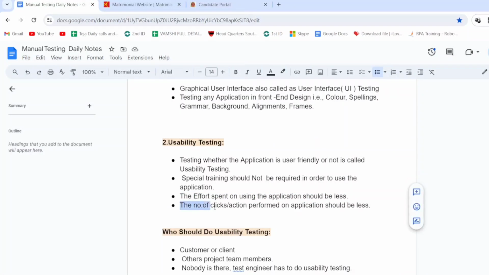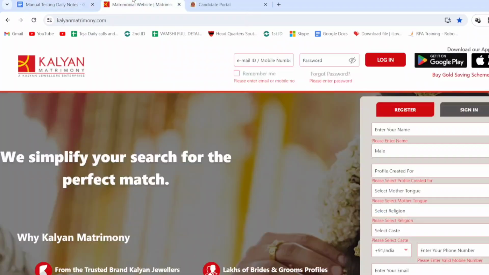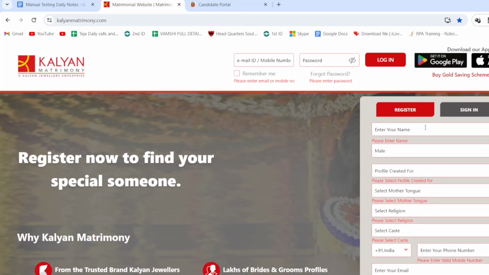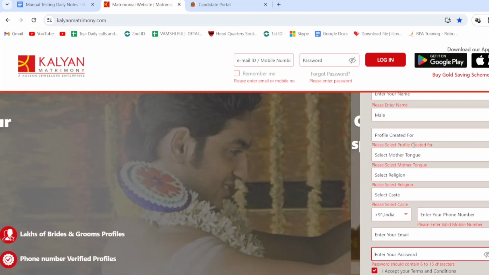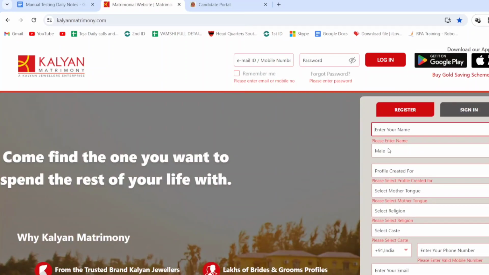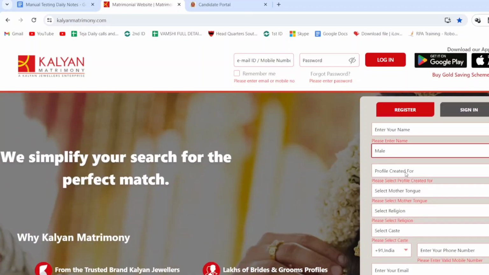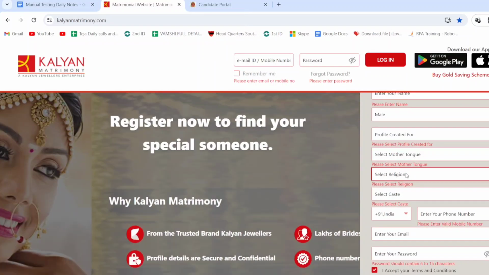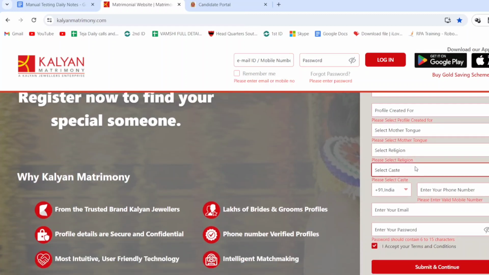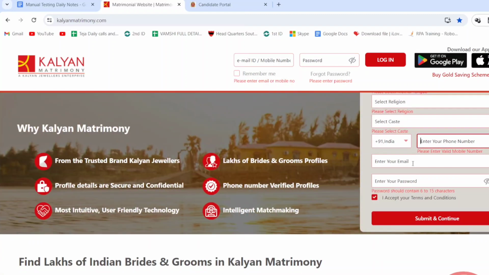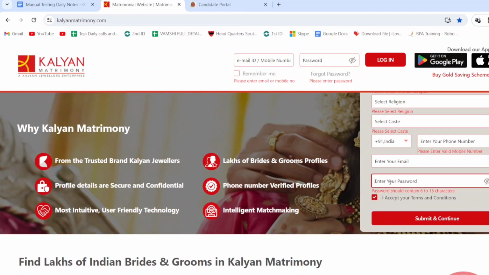Next, the number of click actions performed on the application should be less. The number of click actions means whenever we are clicking. To register we only have to click through 9 steps, right? We have to click on enter your name, select your gender, profile creator, religion, caste, phone number, enter mail, and password.